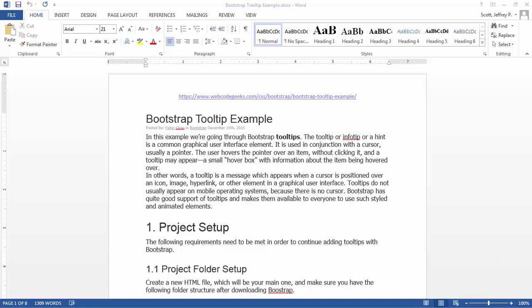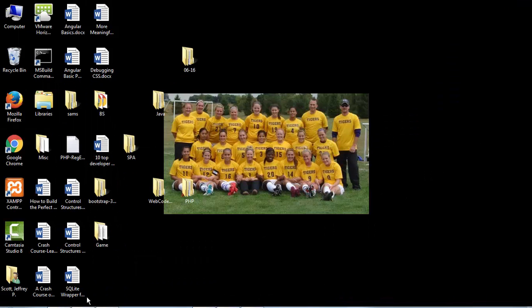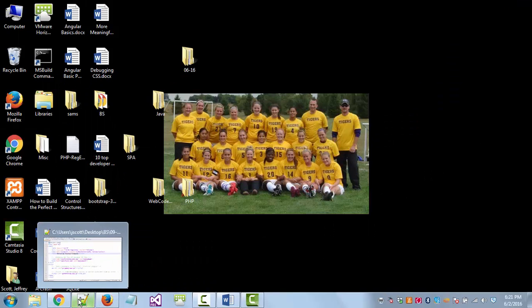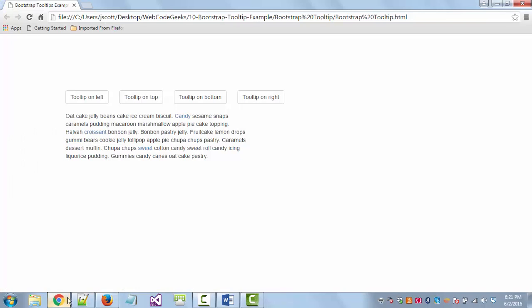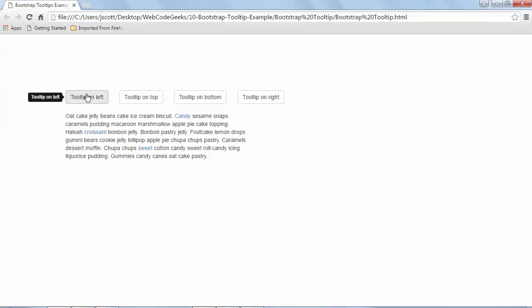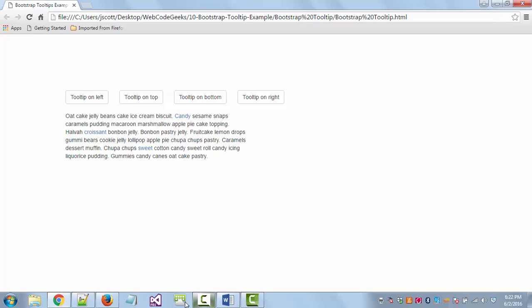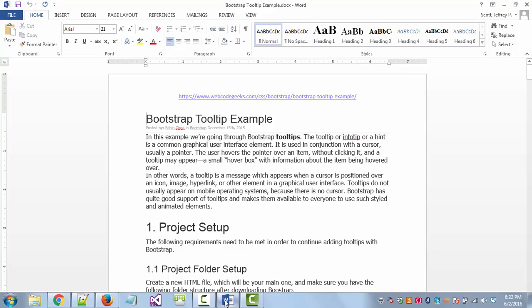In fact, what they have you build in this example is, just so you can see it, this. Now notice tooltip on the left, tooltip on top, tooltip on the bottom, tooltip on the right, tooltip, croissant tooltip, another tooltip. So you can see the different examples. So that pretty much is what the chapter is about.